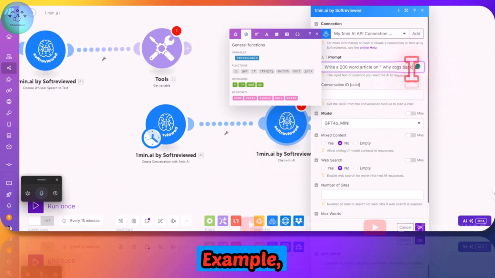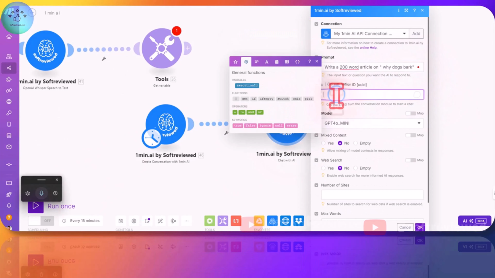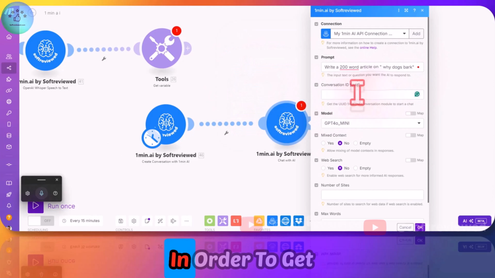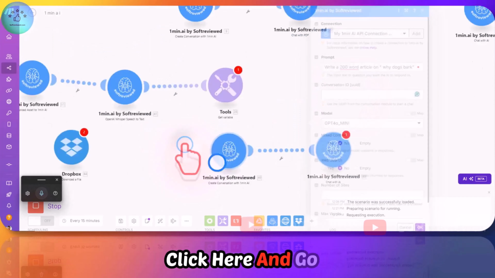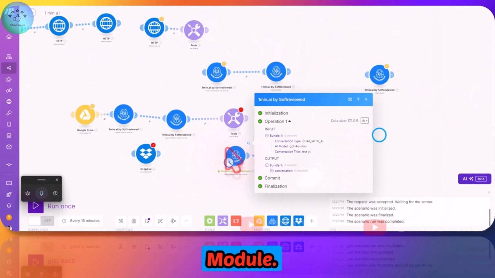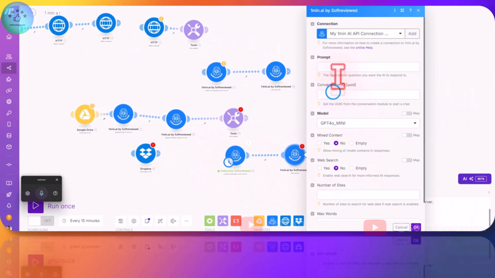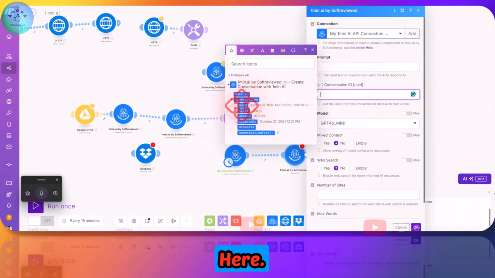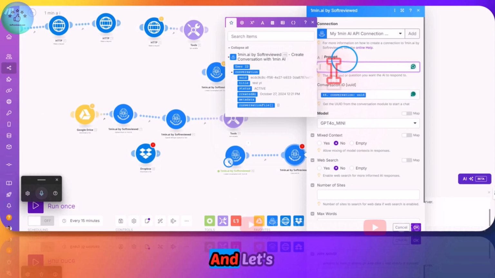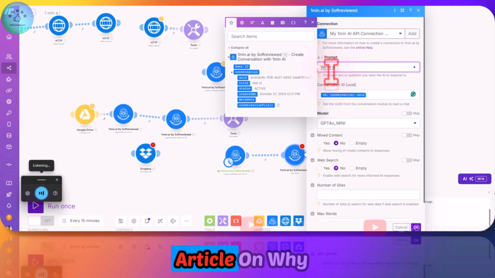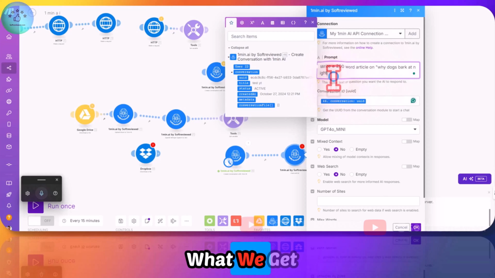So this is an example to show you how we can use this. Before that, in order to get started, we need the conversation ID. Click here and run this module. That way you can get the conversation ID here. As you can see, this is the ID that we need, and let's write a 200-word article on why dogs bark at night. Let's see what we get back.